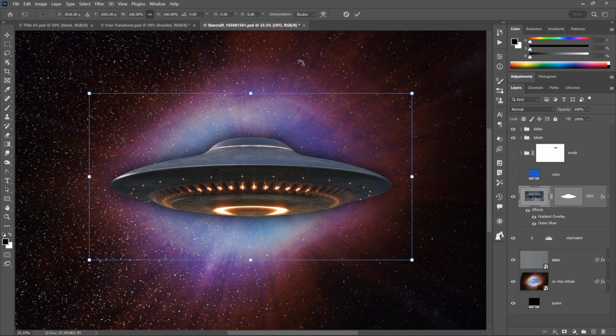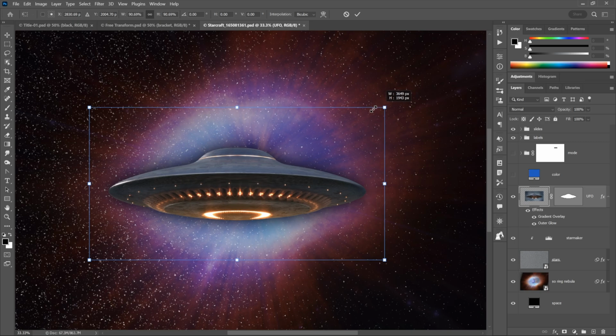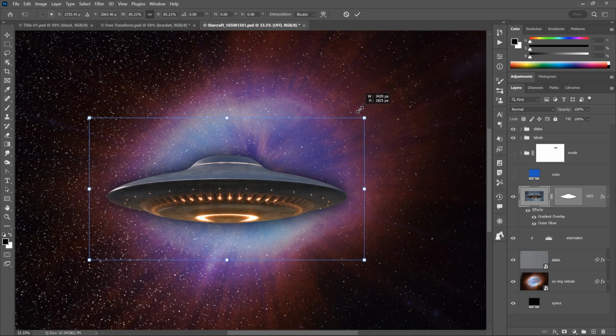Control T, Command T on the Mac. The first step always, of course. And now I will drag. Notice, this is what I was talking about. The shift key doesn't have to be down at the beginning of your drag. So here I am scaling proportionally, and you can see that the width and height values are linked into alignment with each other, and they both read, in my case, 85.15%.